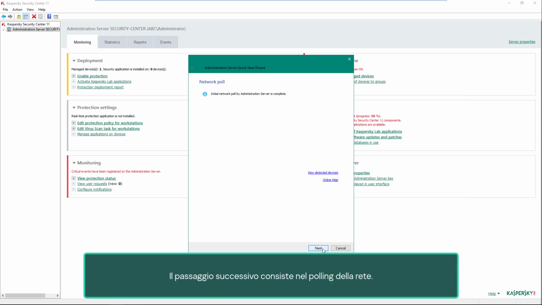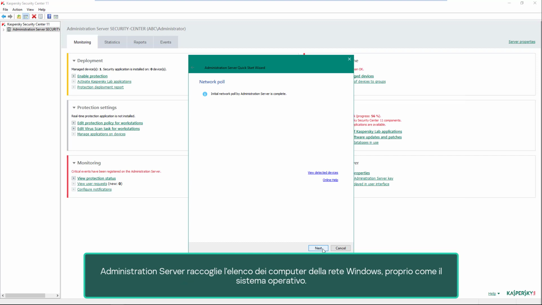The next step is network polling. The administration server collects the list of Windows network computers just like the operating system itself.